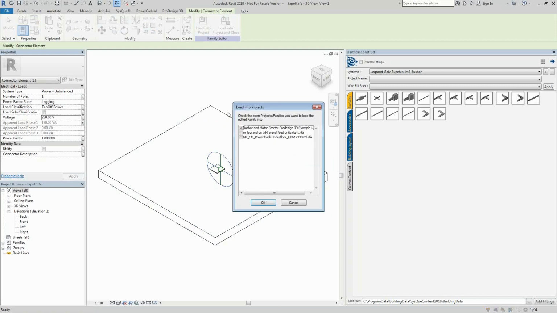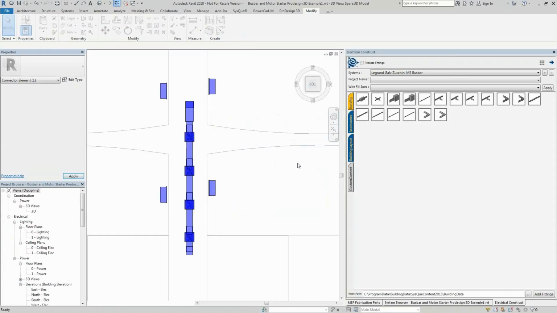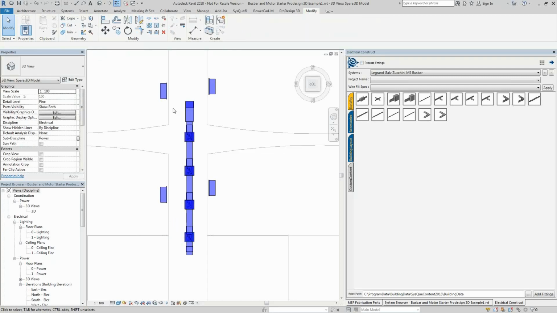Apply that. I'm going to load this back into the project and override the existing parameters. So you can see here now I've changed these to 230 volt single. I'm just going to go back into here quickly and change these to 230. Notice I've not assigned any of these to power yet. I've now assigned everything to power.